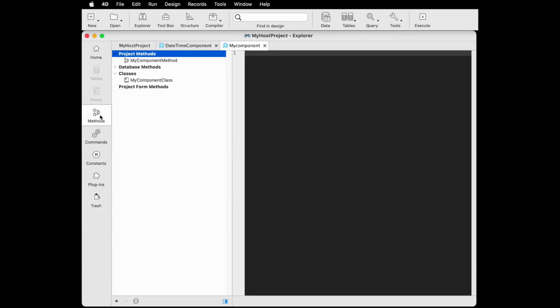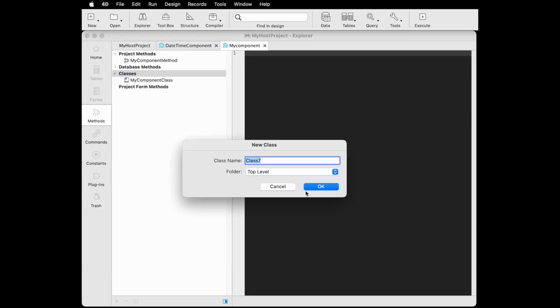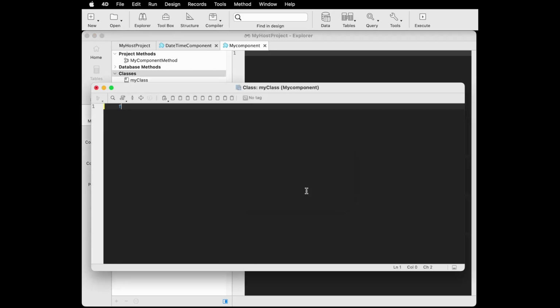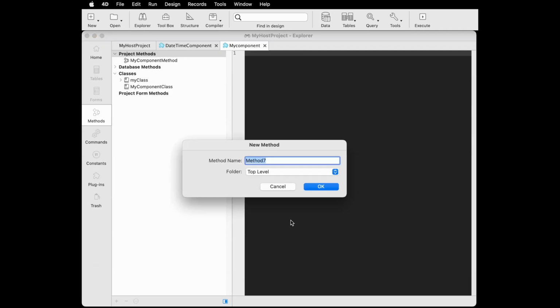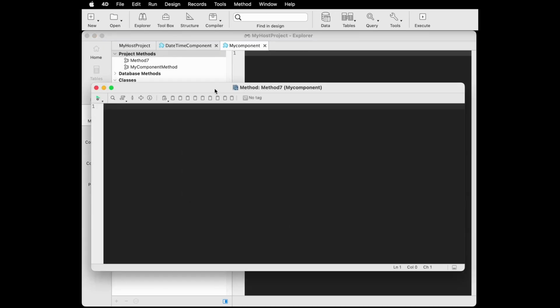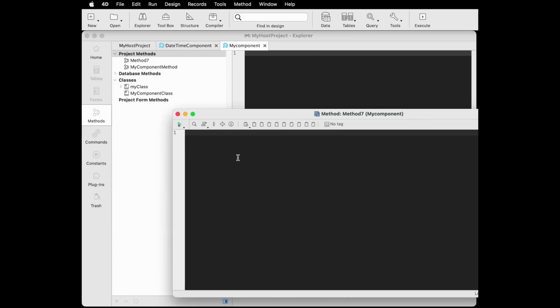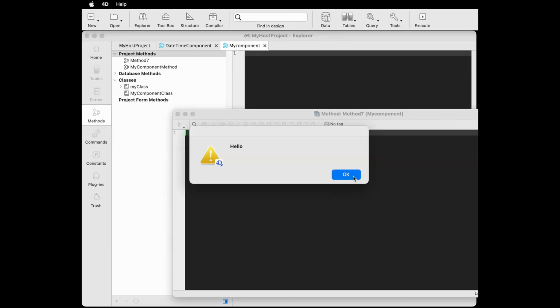For example, here I can add a new class, in which I will create a function. I can also create new methods in which I can call, for example, the function we just created. And I can test my code, and here we can see that the function's code was indeed called.